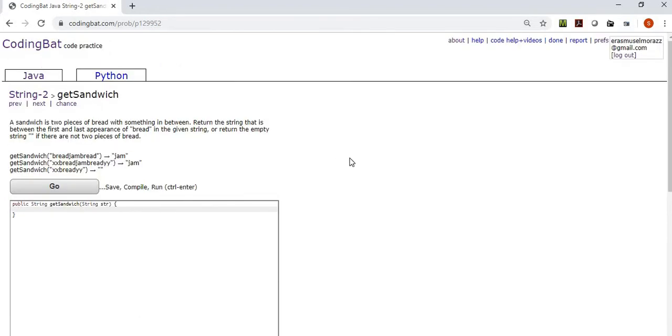And we've got another one, getSandwich. A sandwich is 2 pieces of bread with something in between. Return the string that is between the first and last appearance of bread in the given string, or return the empty string if they're not 2 pieces of bread.